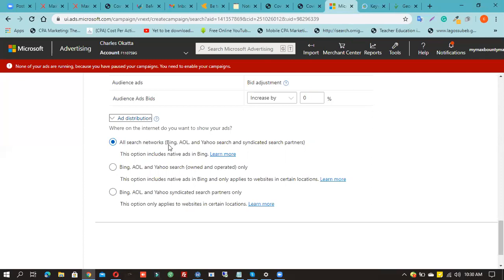See, all search networks is Bing, AOL, Yahoo, and other Bing apps partners in this case, like the whole Bing network, right? So your ad would be shown in the Bing network plus with all the tie-ups that Bing has. So your ad would be shown everywhere, outside the Bing network as well, where they have partners and tie-ups, right? Bing, AOL, and Yahoo search owned and operated only means that your ad would only be shown in the Bing search engine, AOL, and Yahoo search engine, owned and operated only. So your ads would be shown only in Bing's own platforms.